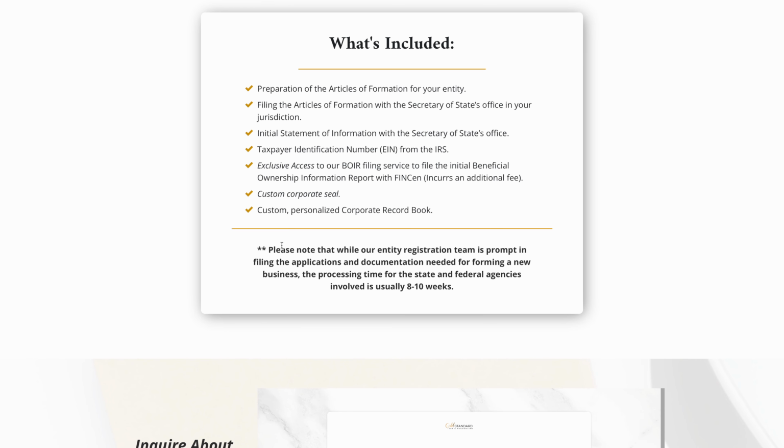And I just want to note this disclaimer here that while our entity registration team is very prompt in filing the applications and documents that are needed to form your new company, the processing time for the state and federal agencies can take up to 8 to 10 weeks.